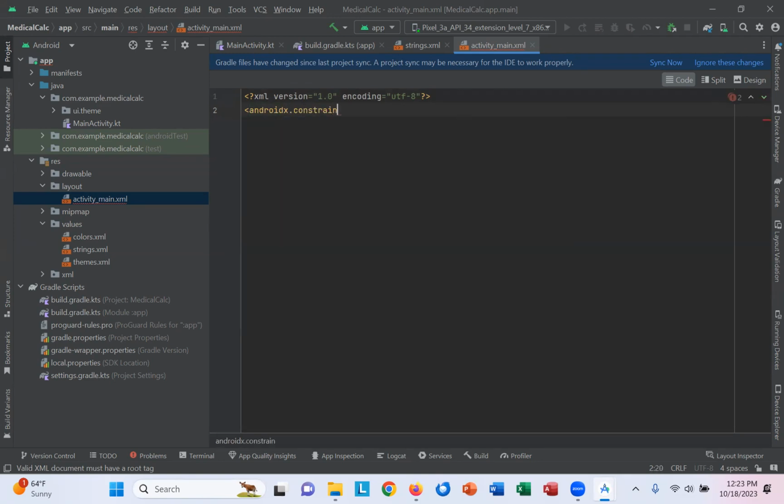We're then going to use that constraint layout package that we implemented back in our build Gradle. So androidx.constraintlayout.widget.ConstraintLayout.